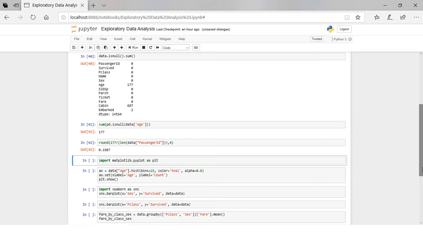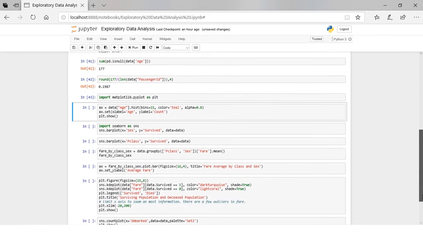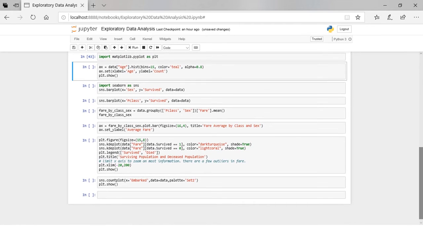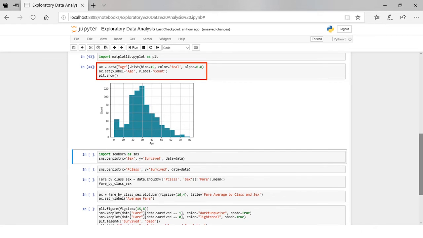Next, it's on to visualization with matplotlib. Before you use any library in Python, you're going to need to import it. Let's import pyplot from matplotlib and alias it as plt. Next, let's create a variable ax and craft a histogram based on the age attribute. You set the axis for both. The x-axis will be age, and the y will be count. Lastly, you call the show function. This simply tells matplotlib to render the graph and print the results out to us.